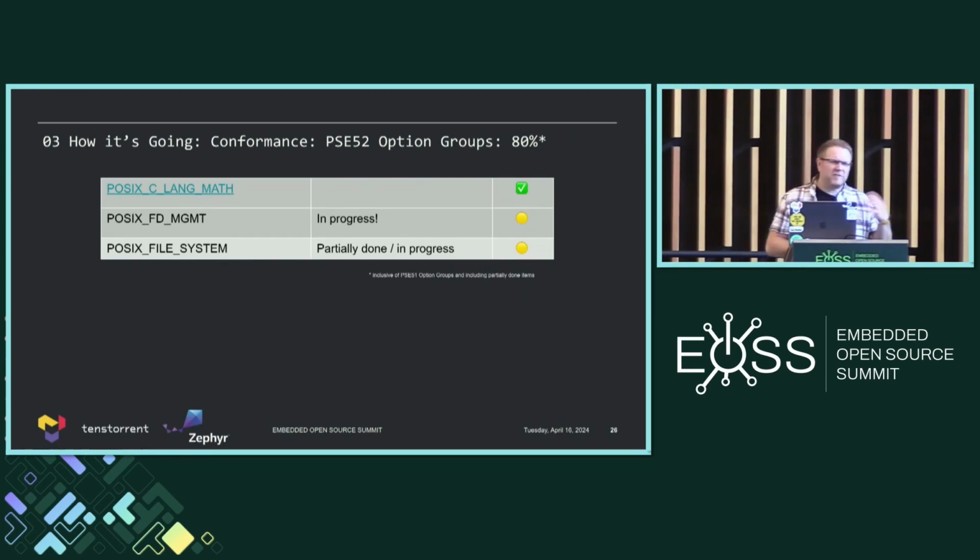FD management, which is another thing like duplication of file descriptors and that sort of thing. Getting the offset, that's in progress. So we've had recently one developer come in and start submitting PRs.